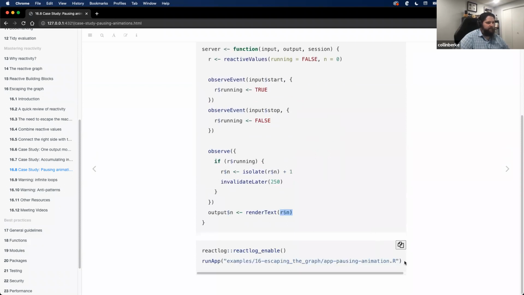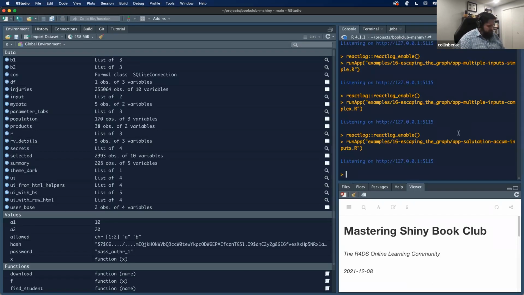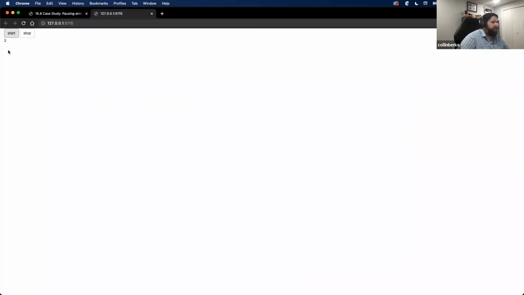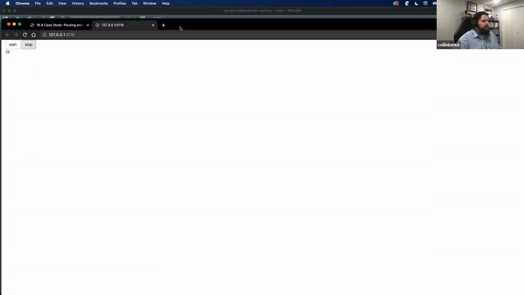And so we can take a look at this one here. If we hit start, the animation actually starts. So we're going up. When we hit stop, it's going to stop. If we didn't have that isolate within that application, it will continually keep going up because we're in an infinite loop. So this is a situation where we need to be careful when we're trying to escape the graph this way. But there's start or stop.